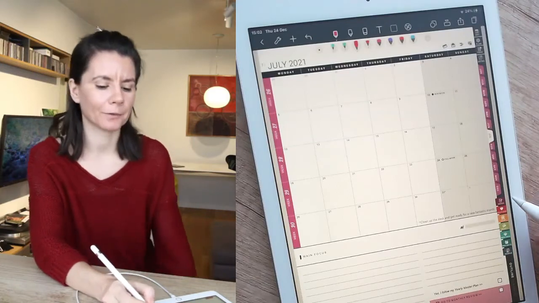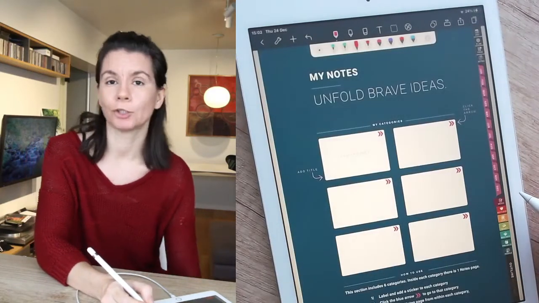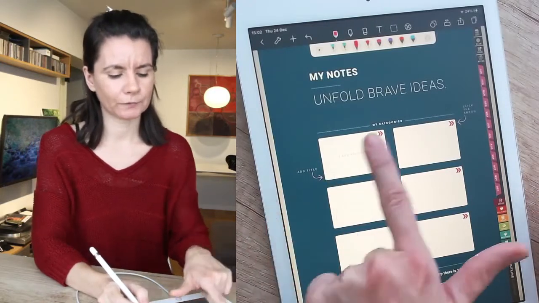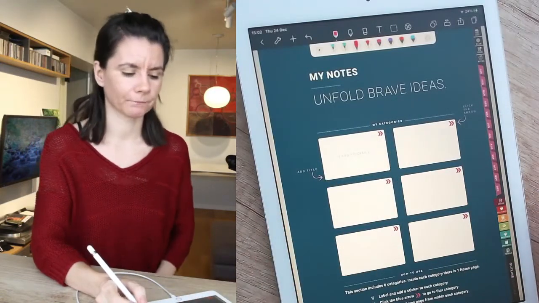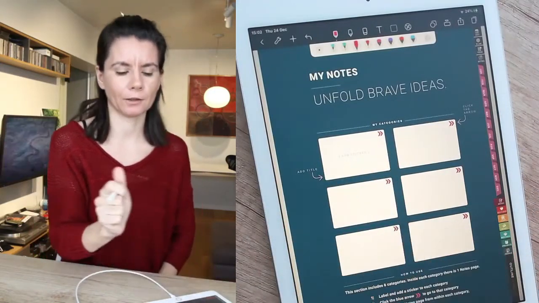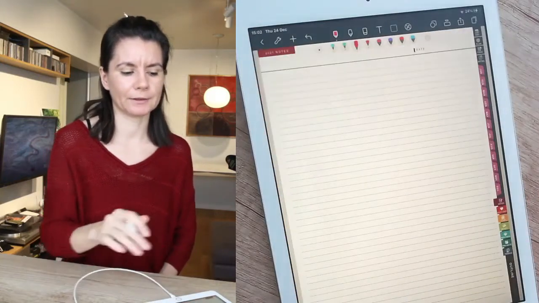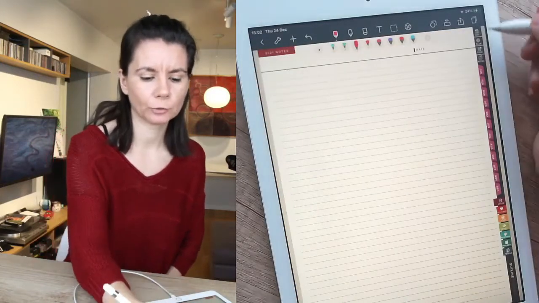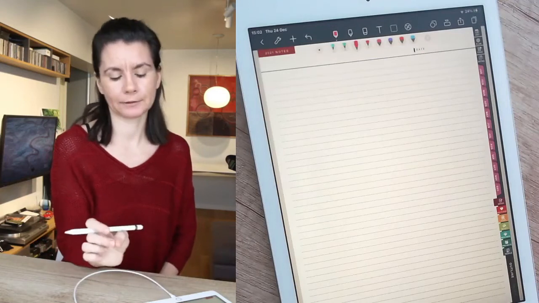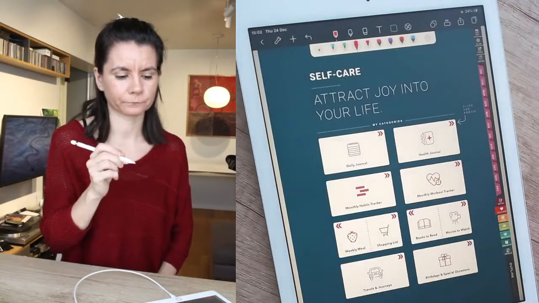Actually, these are more like categories. So you have the notes category right here, and you put down 6 other themes. You decide on the themes you want to take notes, and inside each theme there is a notes page that you can duplicate as needed, and take your notes.